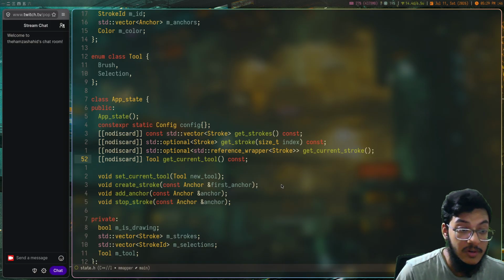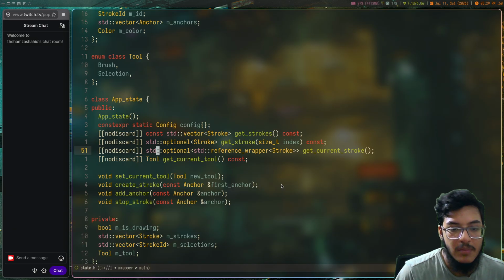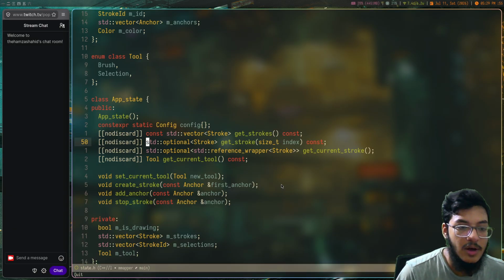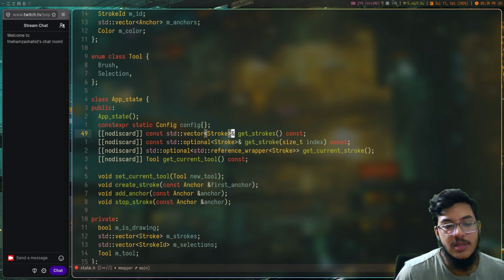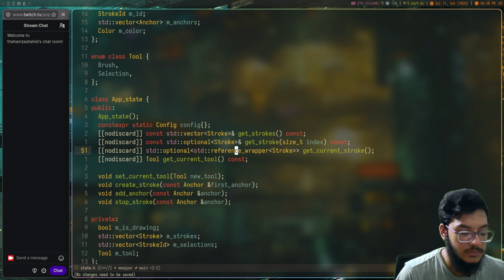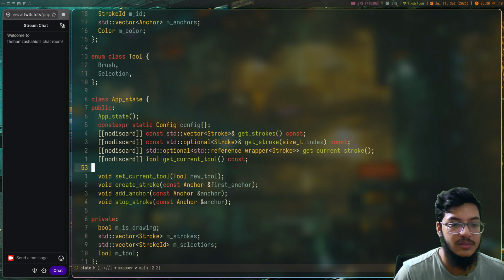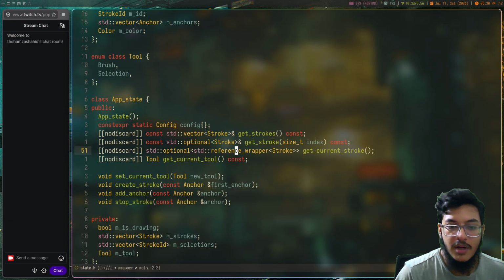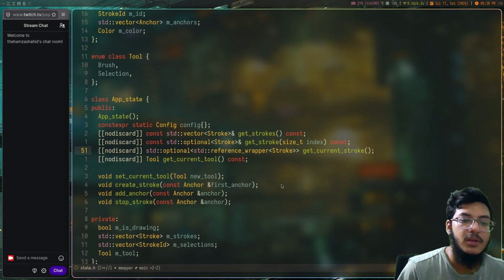So here, a tool is basically an enum, so I don't have to return this by const reference. But something like a stroke does need to be returned by const reference. Std optional though, this is kind of redundant because of return value elision. But right now we don't need to worry about that. Let me just see. Okay, yeah.